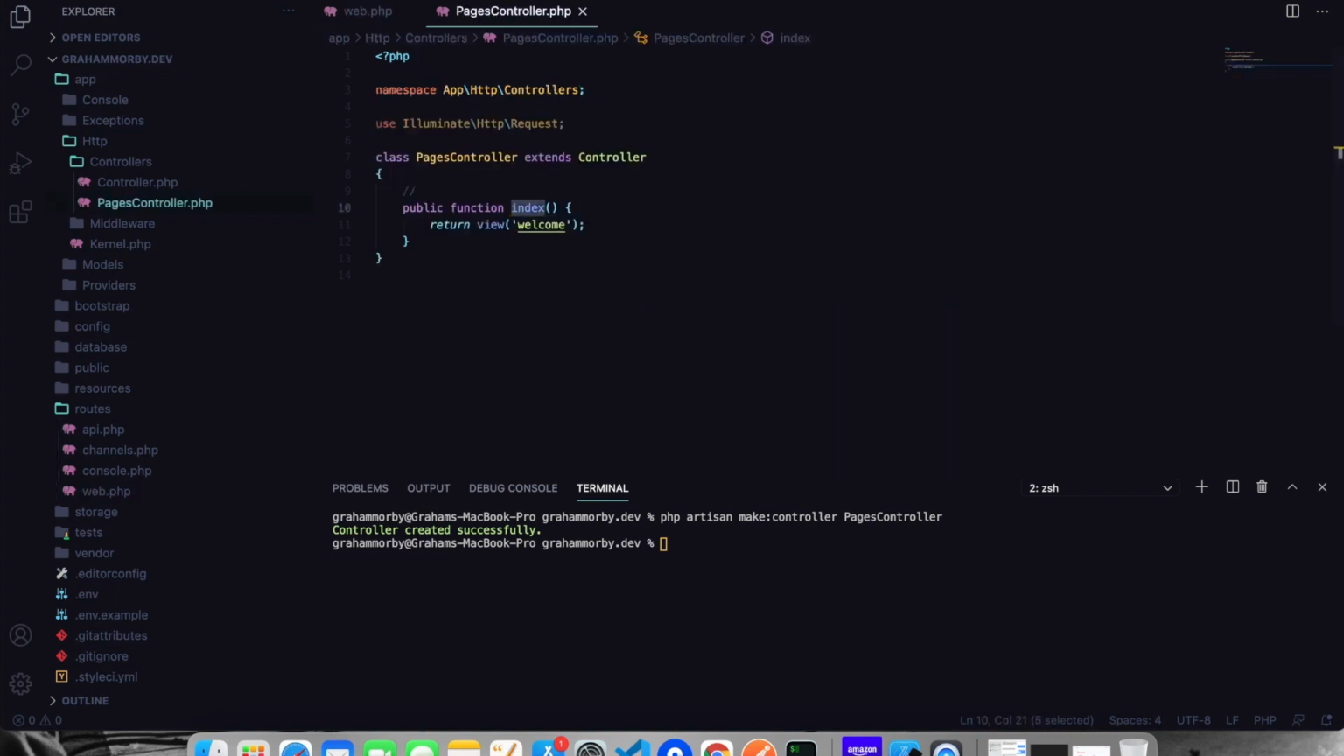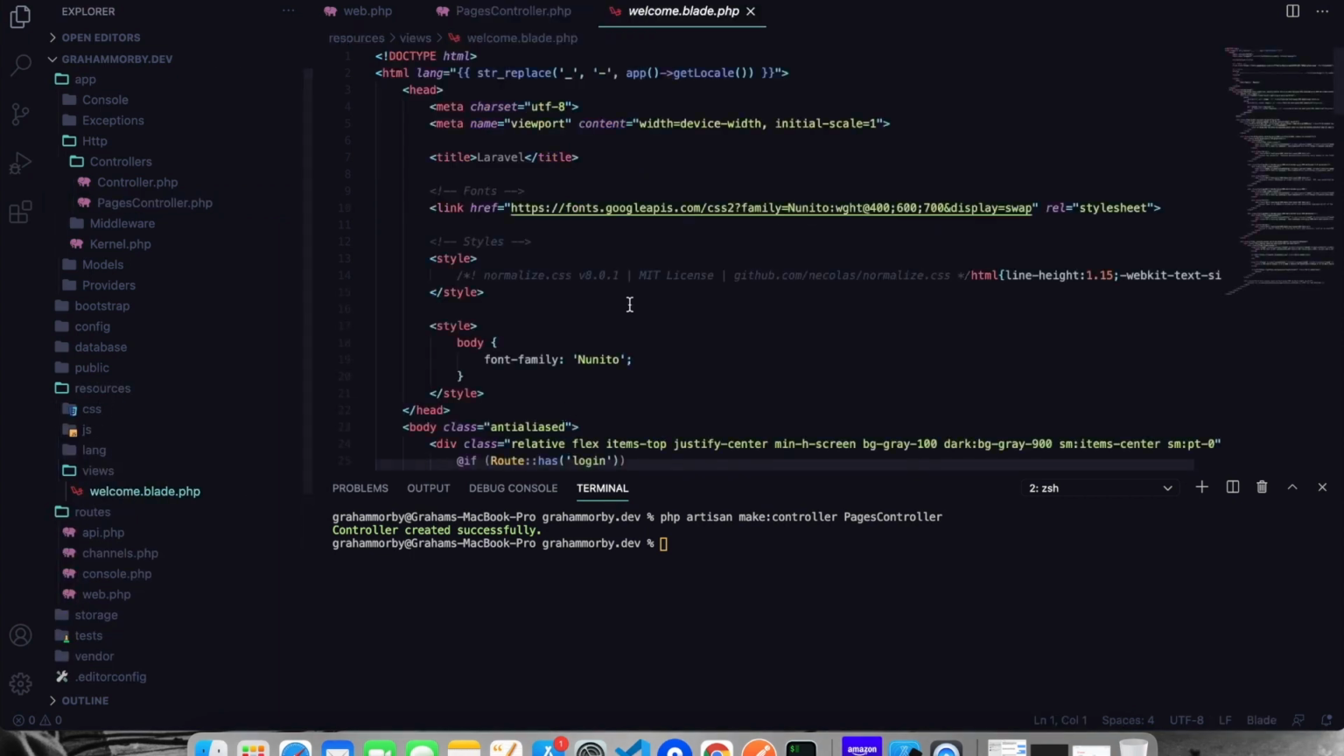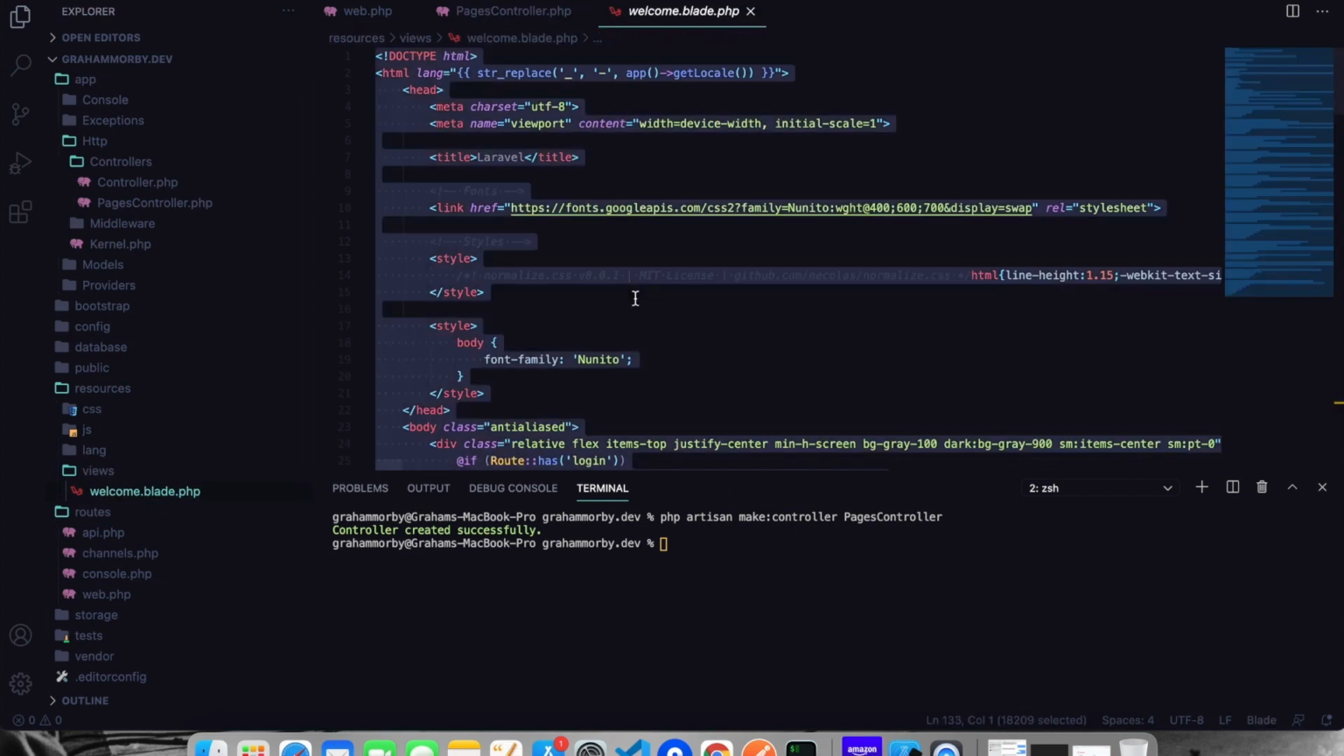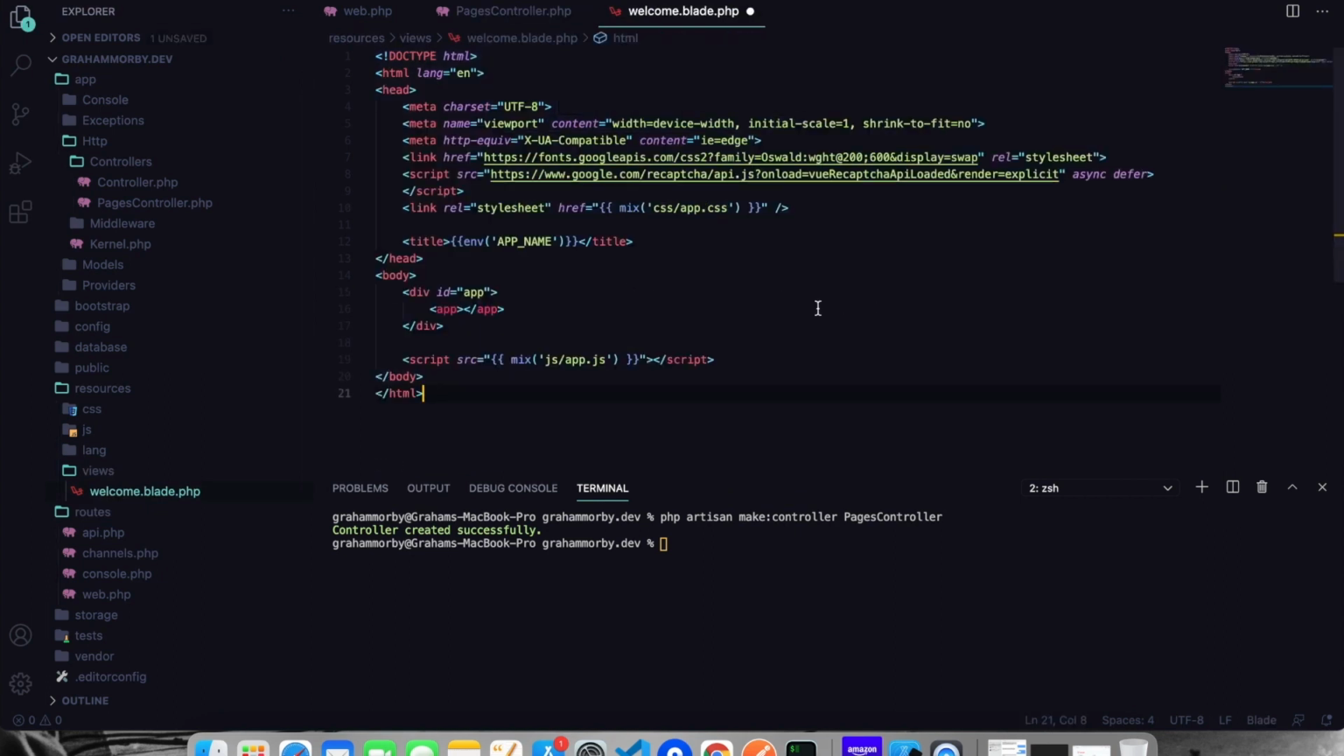Now I'm going to copy and paste this from the article because it's a lot of code. What we need to do then is go into resources, views, welcome, which is the one we just asked it to do. Again, I've copied and pasted this code. It is down in the links in the description. I've put a link to the actual article itself, so please go and check that out.